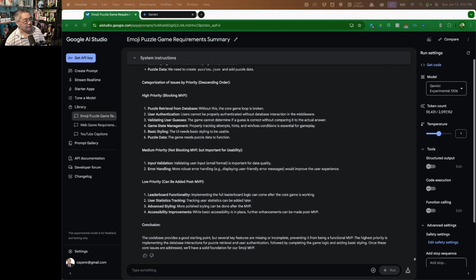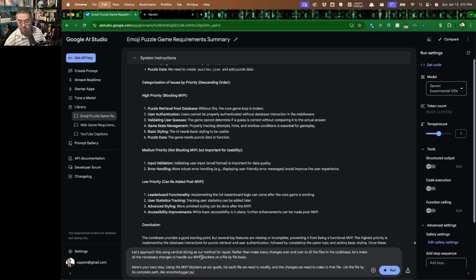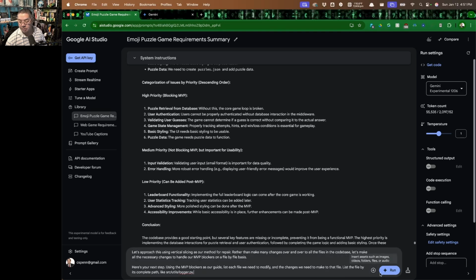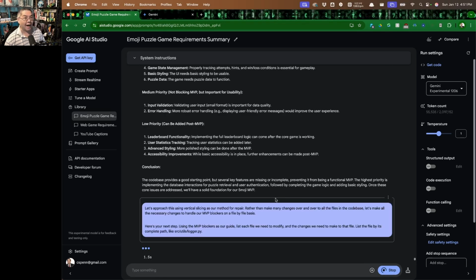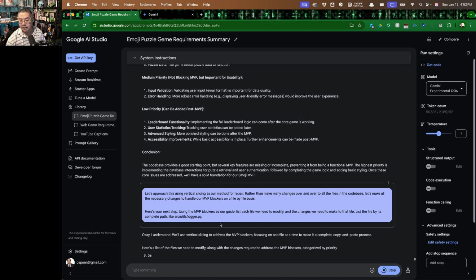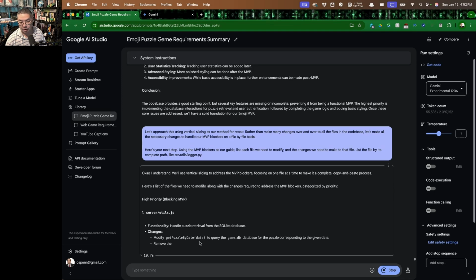So the next step to fix this is we don't want to have it try and fix each individual issue, because many of these issues will span across files. So we're going to borrow a page from Agile, and we're going to do vertical slicing instead. So using the MVP blockers, tell me what files are affected. It's going to now review our MVP blockers and tell me exactly which files are problematic here.